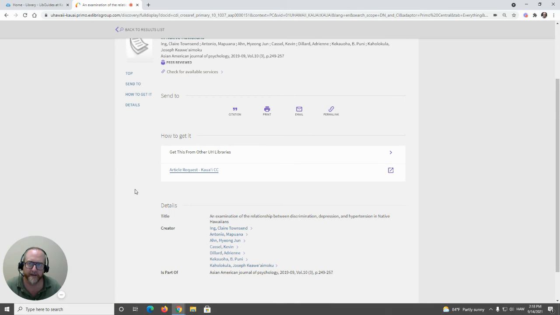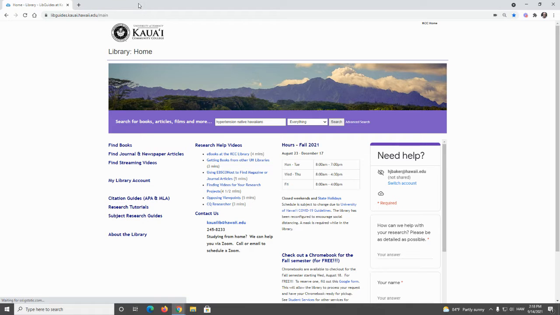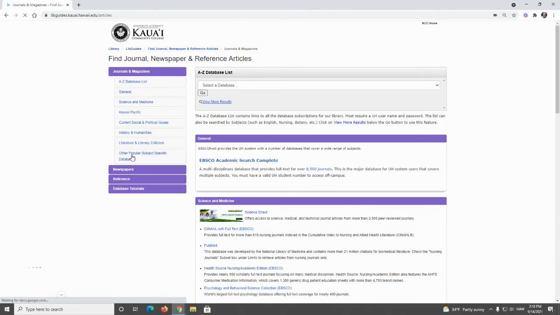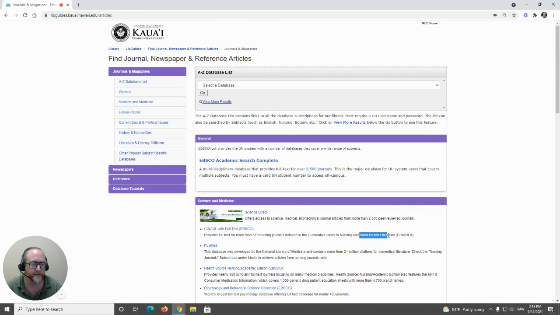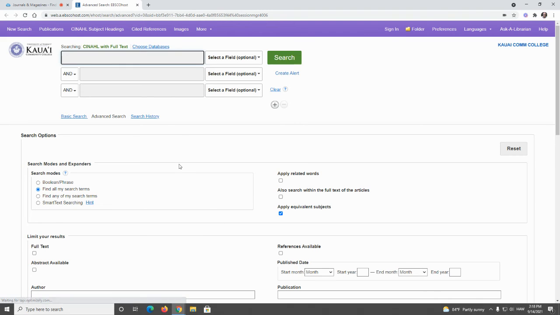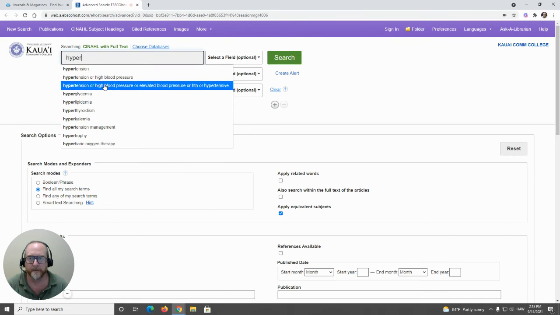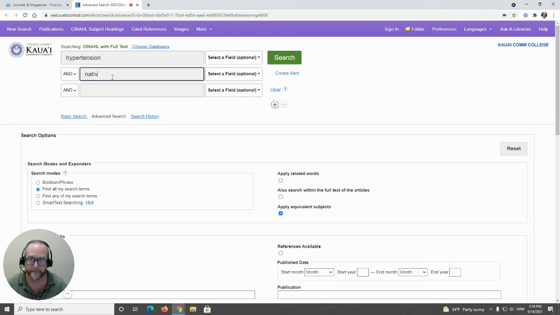Okay, so that was type 1. We searched in right here, and we got to that, and I showed you how to get that article. The second way is if you go to find journal and newspaper articles, you may have a specialized database. Since this is for a public health class, I'm going to use this one called CINAHL because it has an index to allied health literature. That's this one here. I'm going to use the same example that I used before: hypertension among Native Hawaiians.